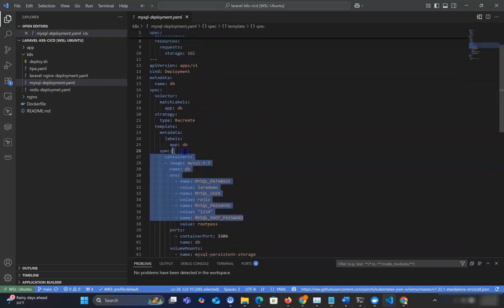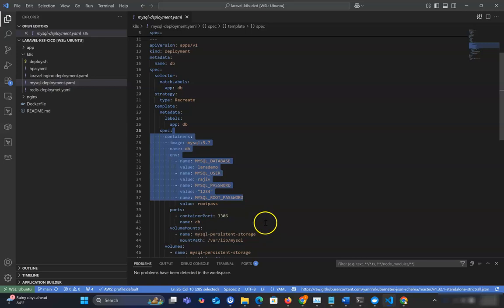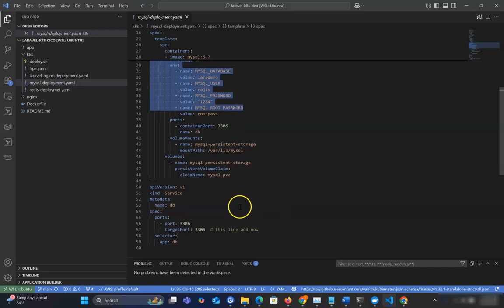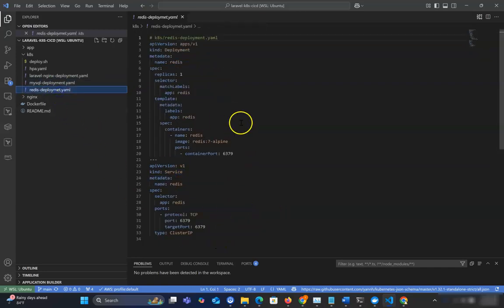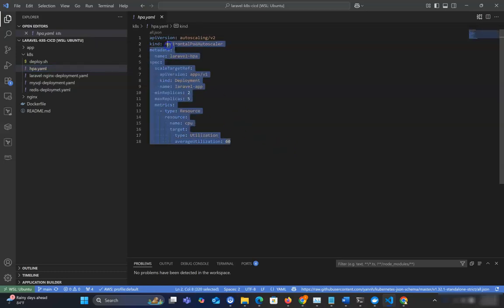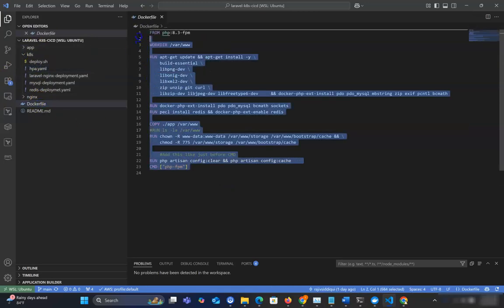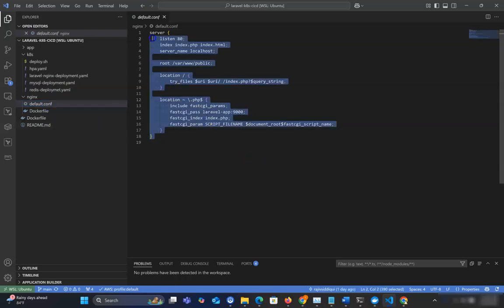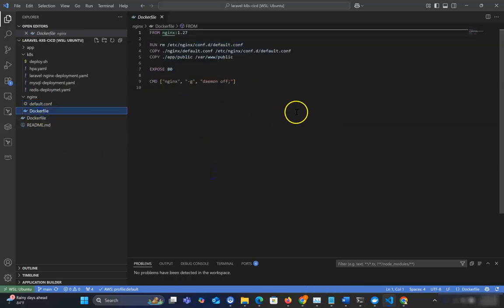Then it sets some environment values and takes the MySQL image and runs the MySQL container, and this is the service. Another one is Redis. It runs the Redis 7 Alpine image and a Redis service. Another one is HPA for auto scaling. And the main Laravel Dockerfile is here, which creates the Laravel container, and in the Nginx folder, the Nginx default configuration is here, and the Dockerfile is here.